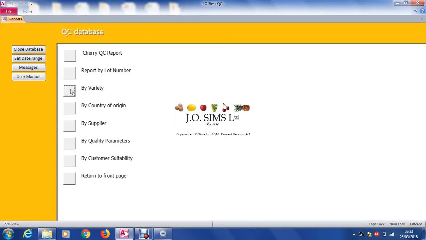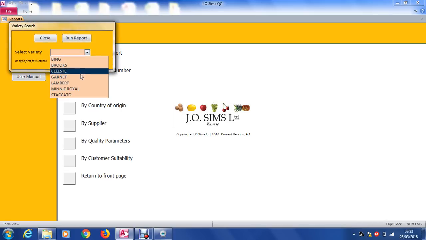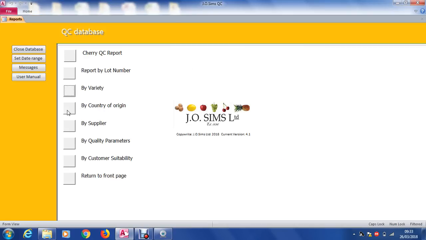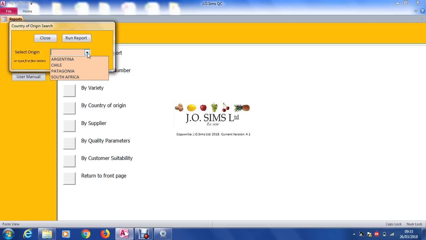Okay, and the filters don't stay in the system. When you open it up again, the filter is closed, is shut, and you have to reset the filter. So there's no chance of accidentally leaving the filter on and wondering where your consignments have gone. You can also search by country of origin.